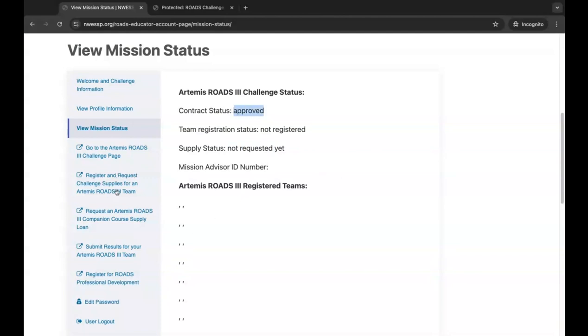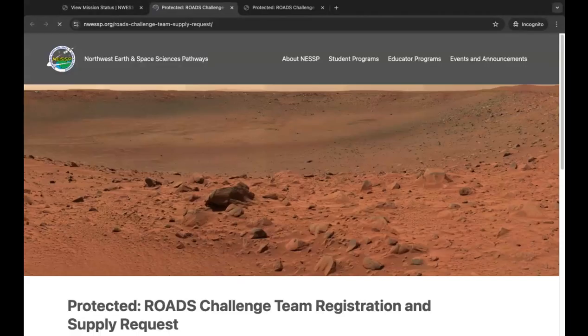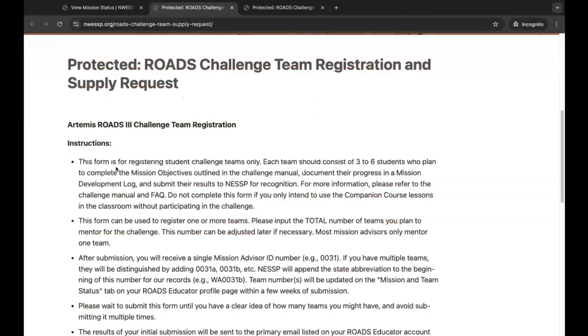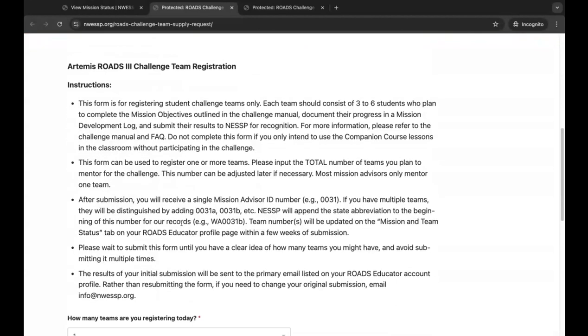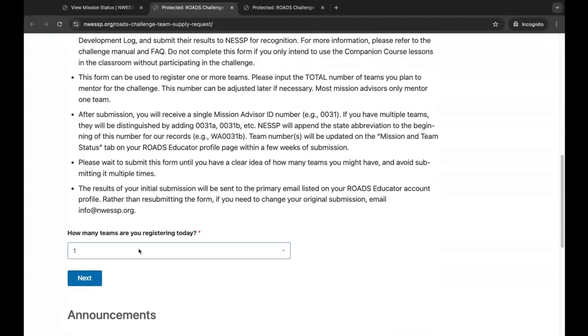So now if I click on this button that says register and request challenge supplies, I can now see the full form that allows me to register one or more student challenge teams. And really what this form is intended for is to let us, NSBE, know how many teams you plan to mentor. And if you would like, you can also request challenge supply loans. So I'll just quickly take you through this form.